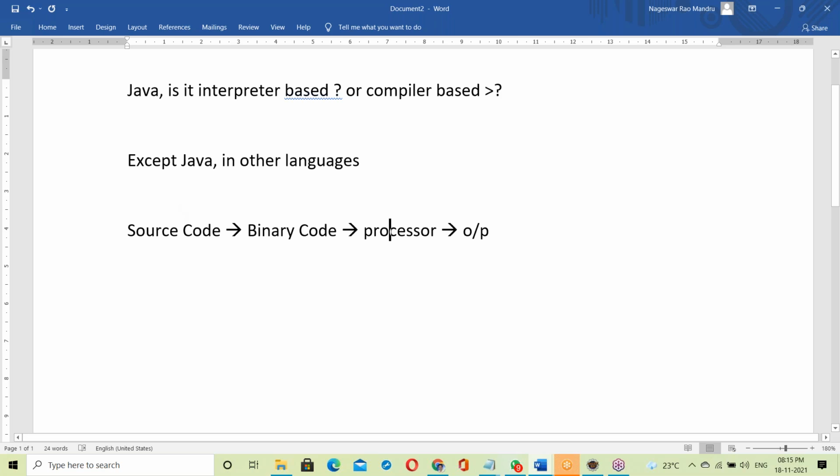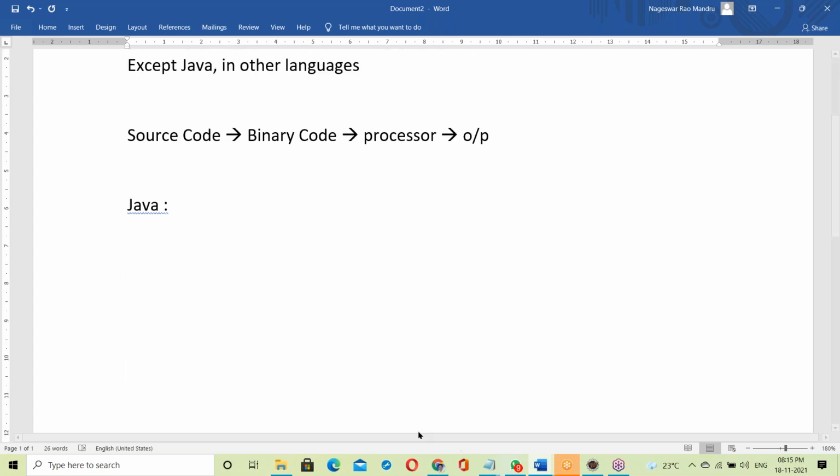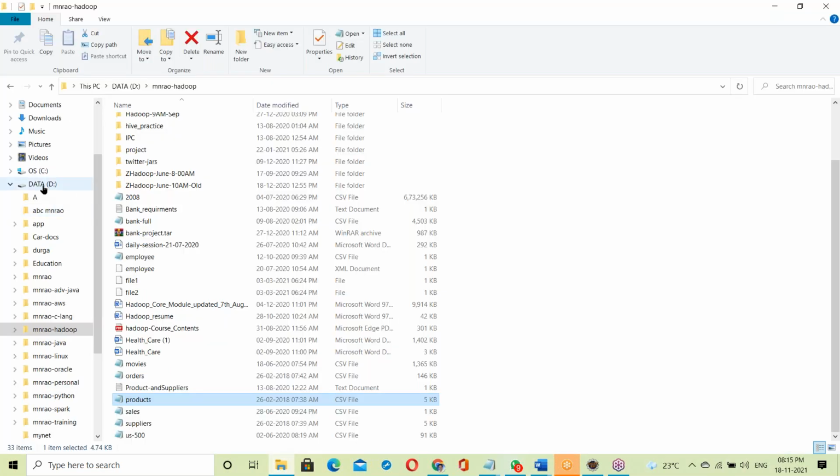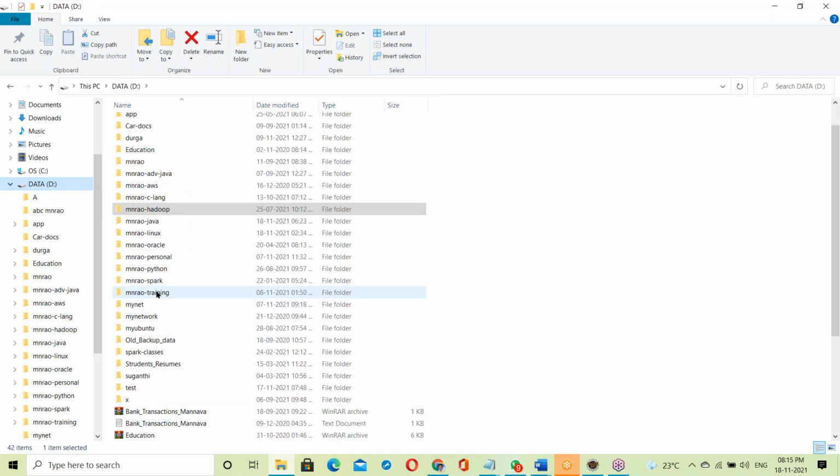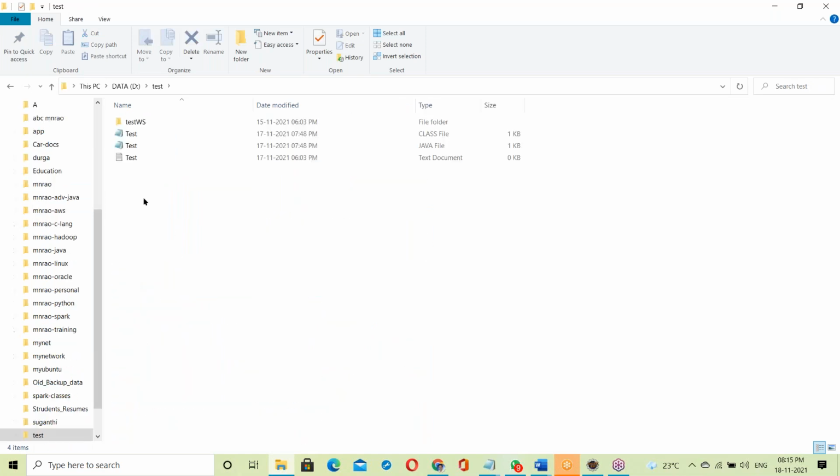Next, in Java, what happens? Let us see about Java here. Let us take a Java example. Suppose in a test folder, a test.java file is available.